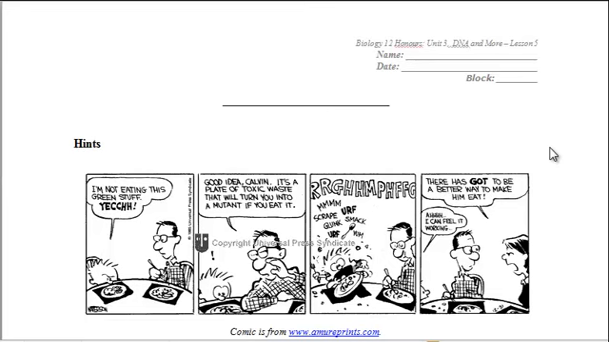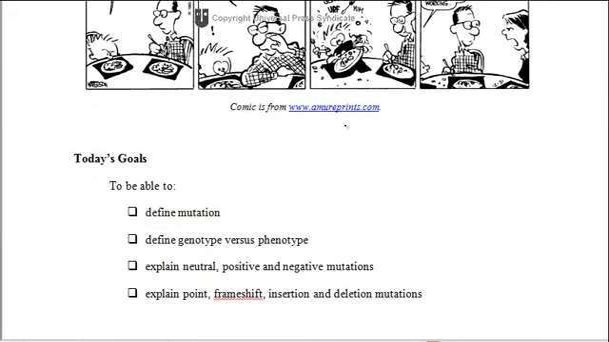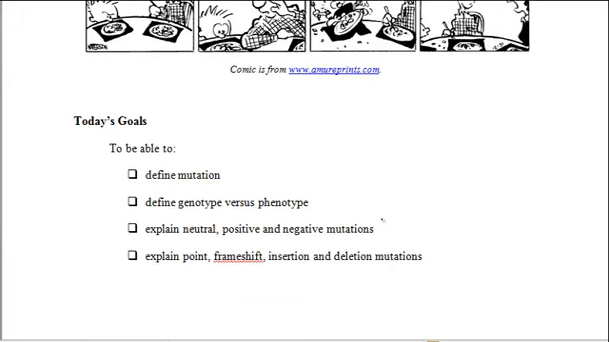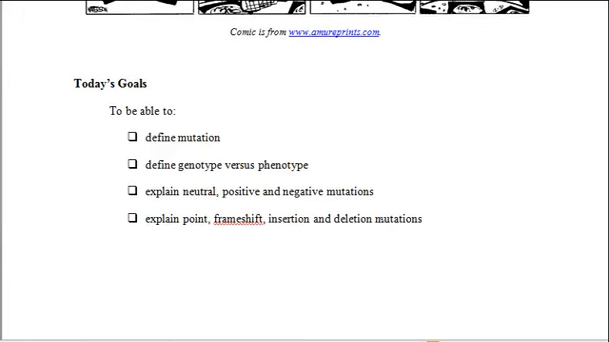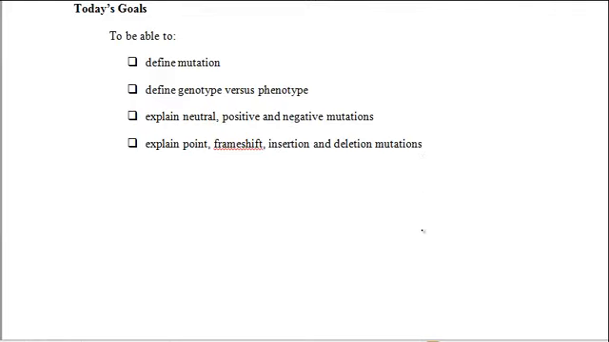Welcome back to Unit 3, Lesson 5. Today we're going to be talking about mutations. And by the end of today's lesson, you should be able to define mutation, define genotype versus phenotype, explain neutral, positive, and negative mutations, and explain point, frameshift, insertion, and deletion mutations.